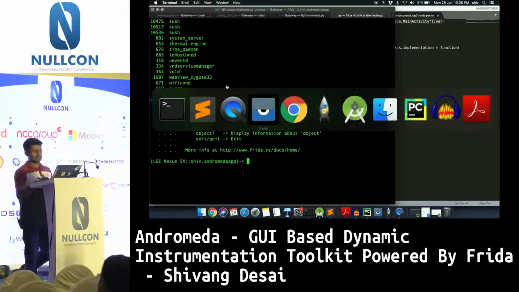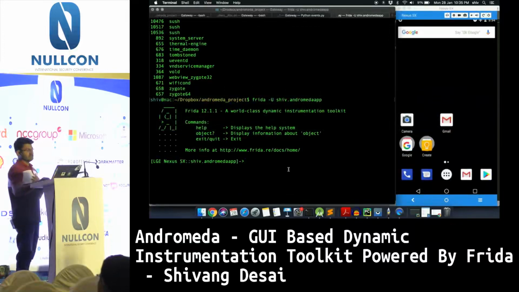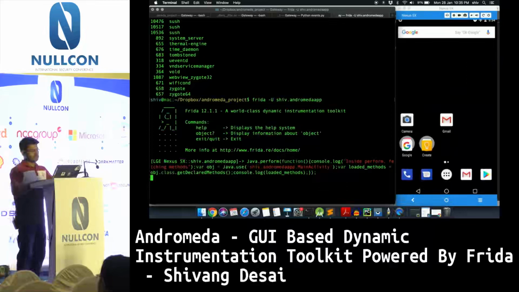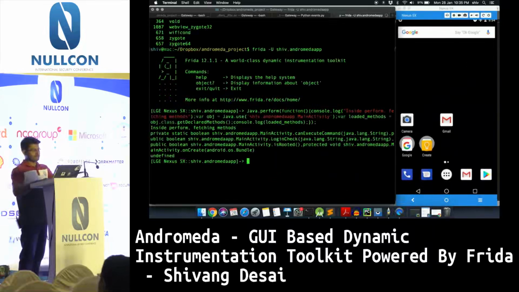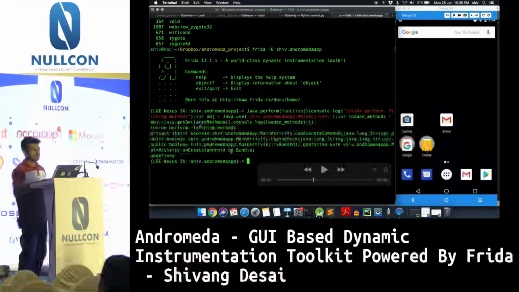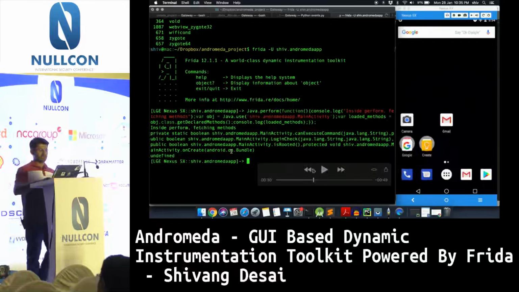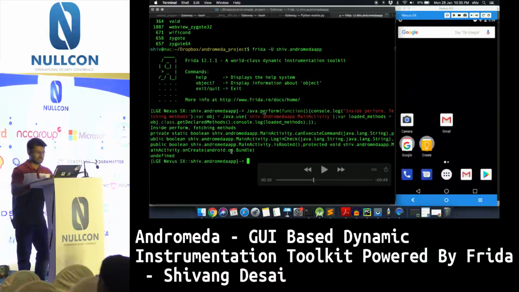So in here, we'll be firing this code. This will give us all the methods that are loaded in main activity. I actually skipped the previous part. In case you want to find the classes, I found it here, like shiv.andromeda app.main activity.